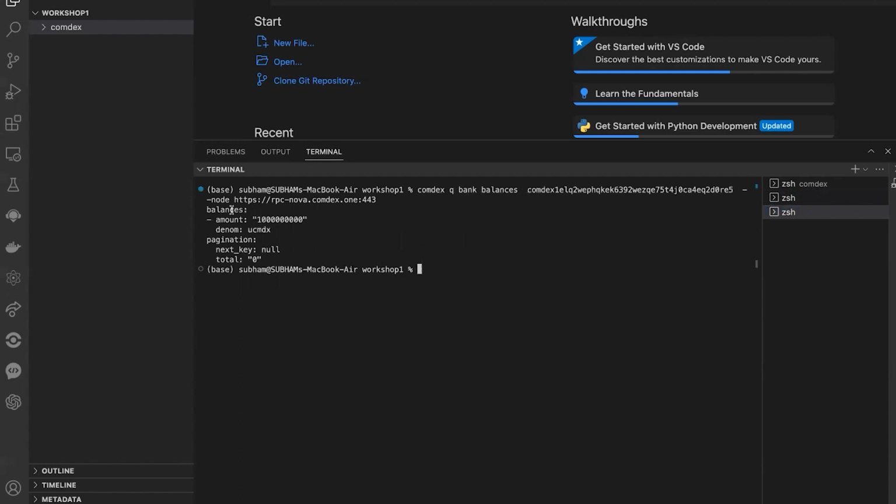So here you can see the balances, where I've actually got 1000 CMDX, and basically one CMDX is equal to 10 to the power 6 uCMDX. So we have actually got our test tokens as well. Now let's look into the different functionalities of a smart contract or a WASM module. For that, I'll be explaining all those commands step by step.